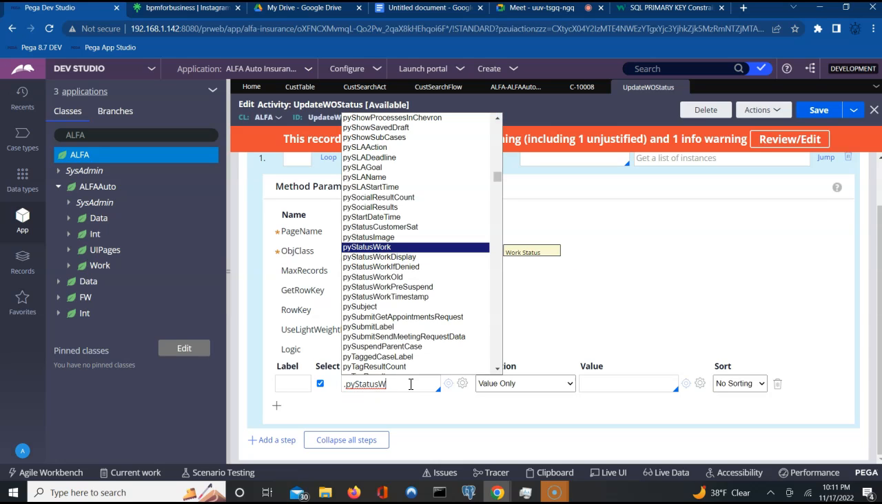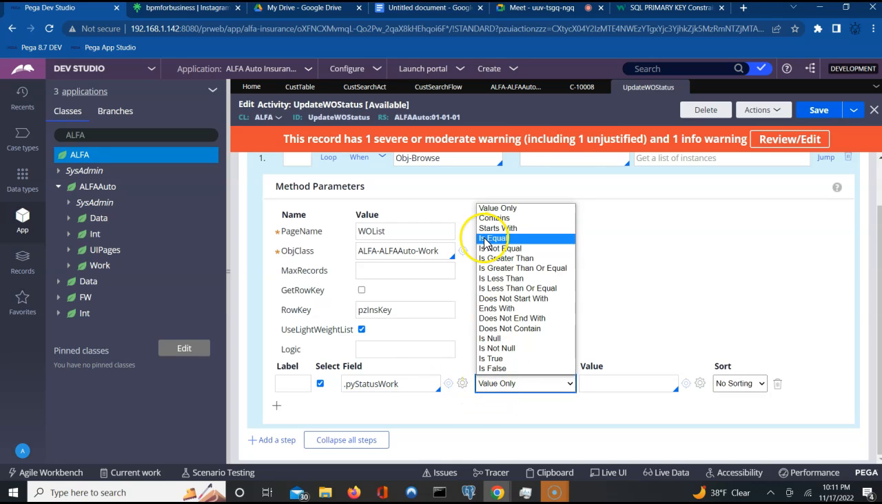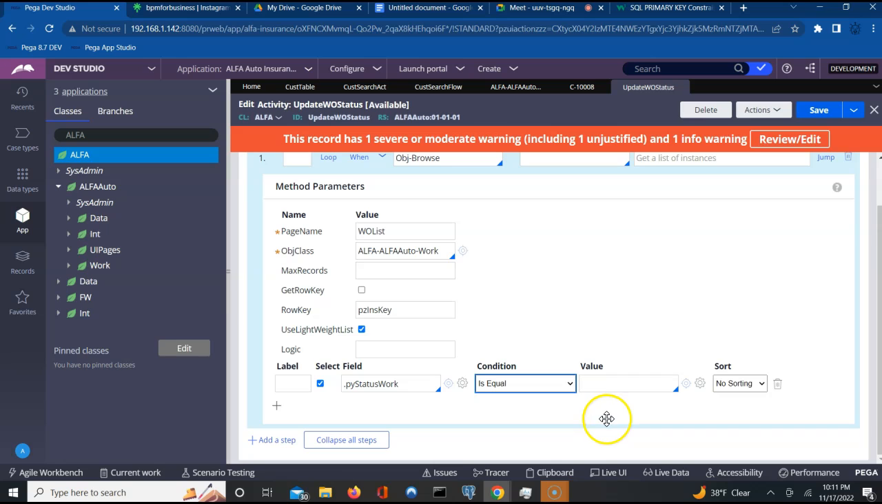Are we able to find py status work? This is the property which is holding the value, right? Yes or no? Perfect. Yes. I chose py status work. What should the value be equal to? It should be equal to, let us say, I'm going to pass the old status, right?